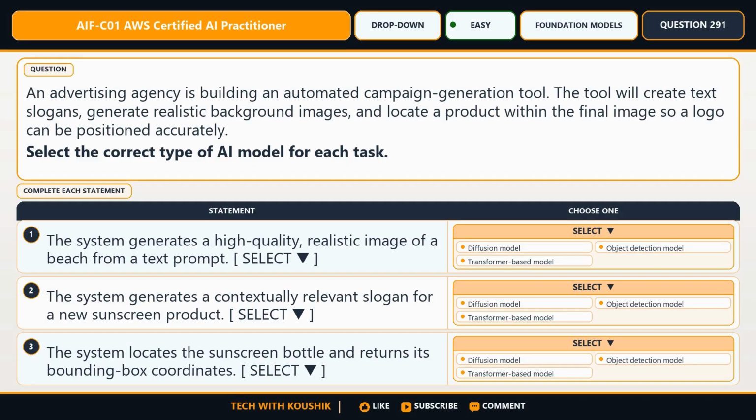Question number 291 tests careful elimination. Pay attention to qualifiers such as least, most, and minimum. An advertising agency is building an automated campaign generation tool. The tool will create text slogans, generate realistic background images, and locate a product within the final image so a logo can be positioned accurately. Select the correct type of AI model for each task. Treat each blank as a separate decision and choose the best fit.